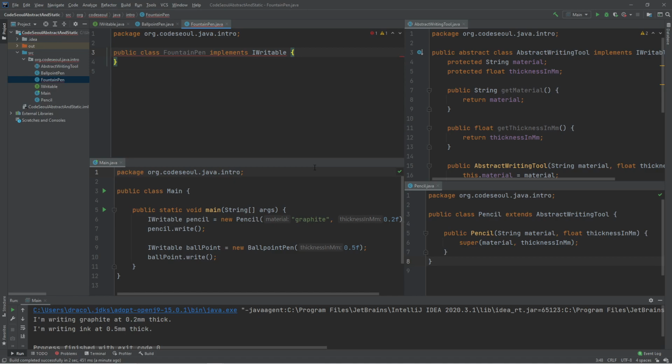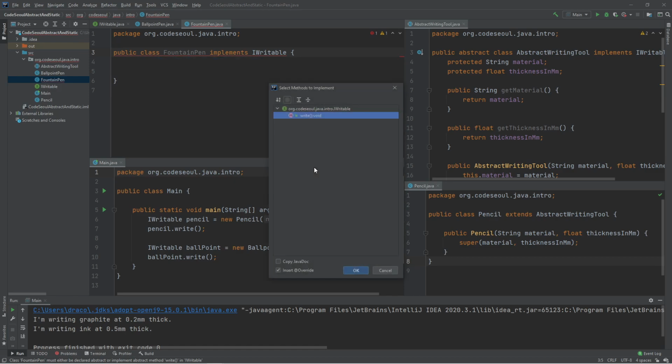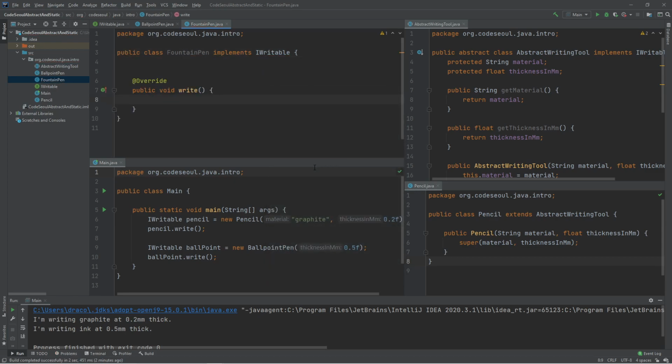So we're actually going to bypass the abstract writing tool this time. And for fountain pen, we don't need to define anything. It's going to start complaining about the lack of a write method. So let's do Alt Enter or Command Enter or Option Enter, I forget what it is on Mac, and implement methods and implement that write method.